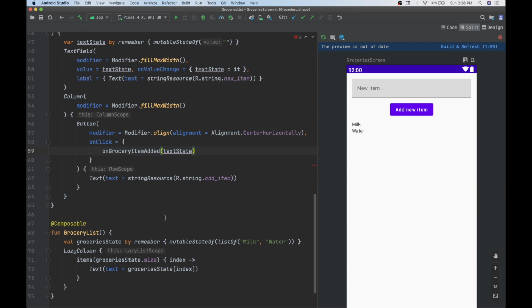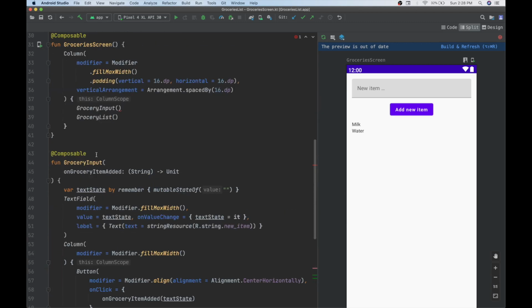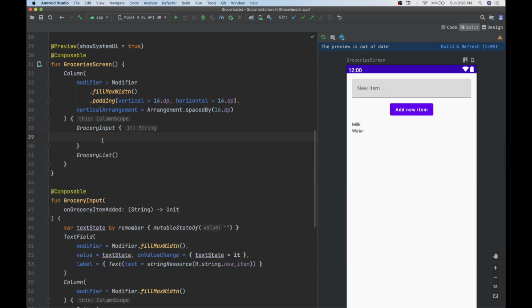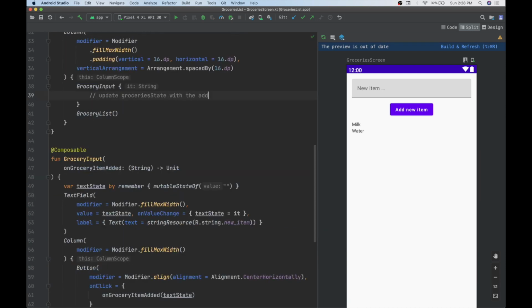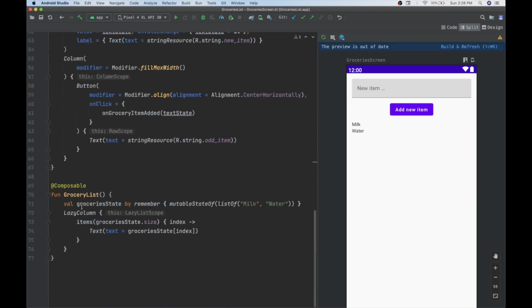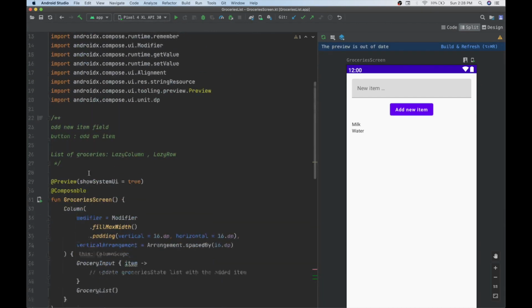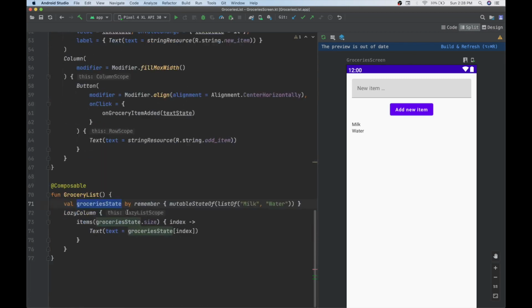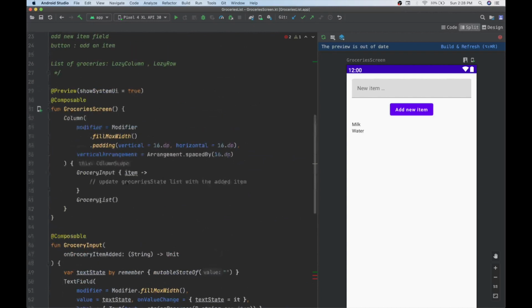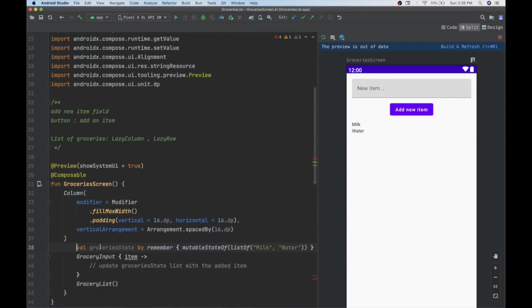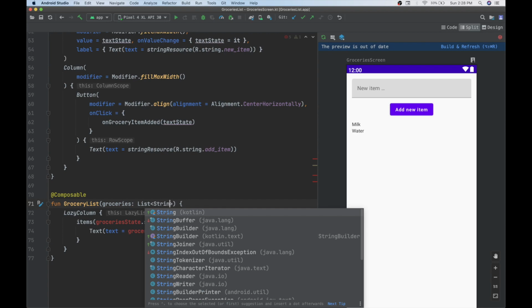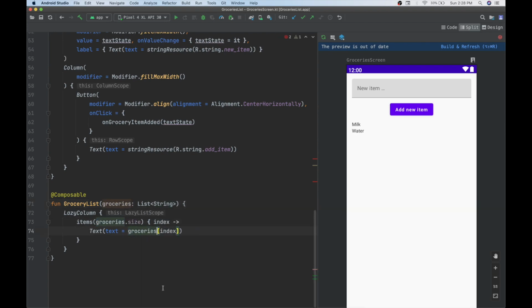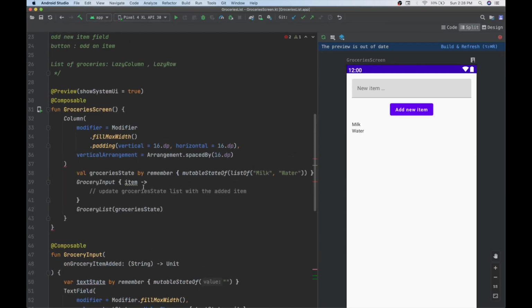And then after that, we need to update the state here. So update groceries state with the added item, list with the added item, right? And so what this would mean basically is that we need this state to be outside of this composable. We need it to be in the parent so that we can manipulate it and add an element to it. And so we could just move it over here, and all we need to pass to it is the value. And so here, let's call it groceries, which is a list of string, and we can read that here, right? The other thing is we can update.